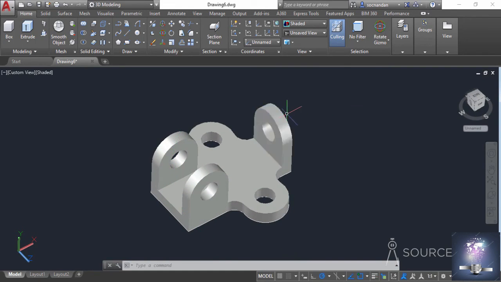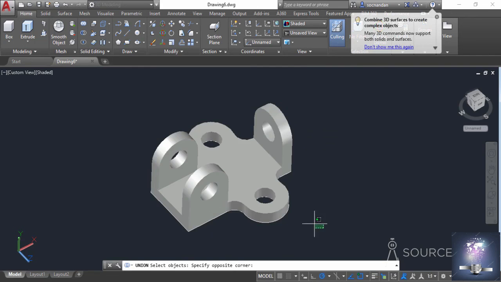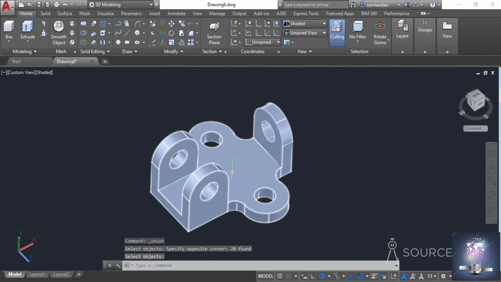So you can also join all the 3 different solids to this base solid to make it a single unit. For that I'll go to this solid editing panel, select the union tool, select the entire geometry and press enter. And here we have it, complete single unit.